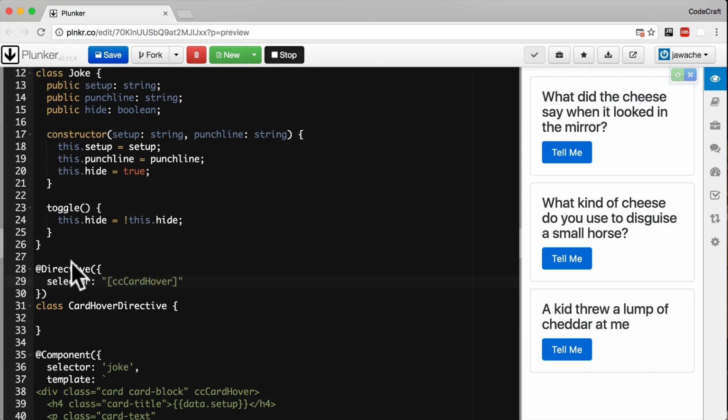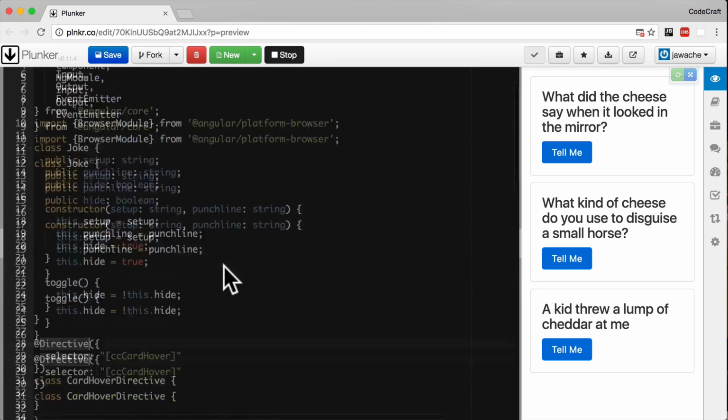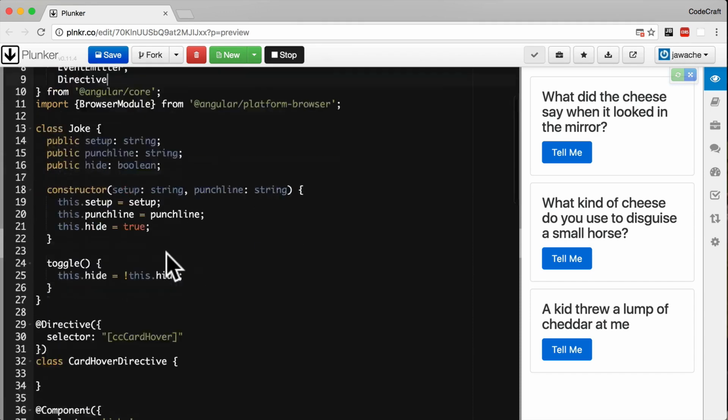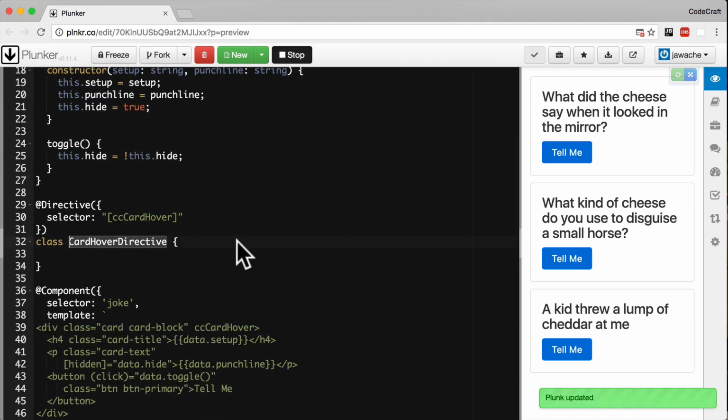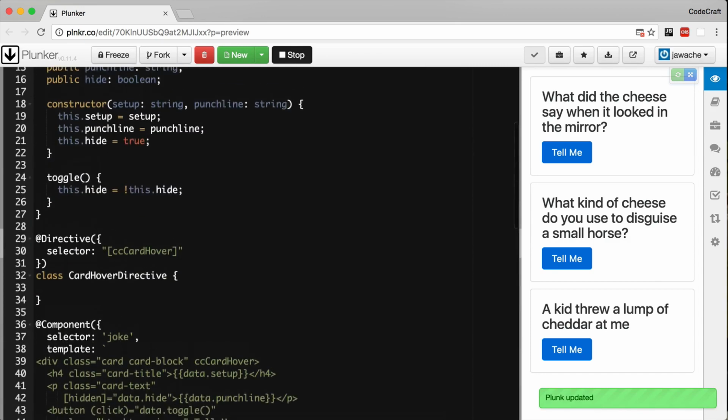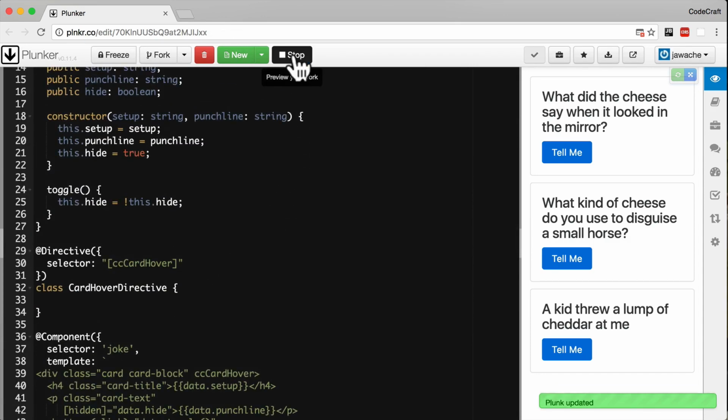A few things first, we need to include the directive in our imports. And directive comes from Angular core. And we also need to declare our directives on the ng module. Back to here, let me stop it from running.